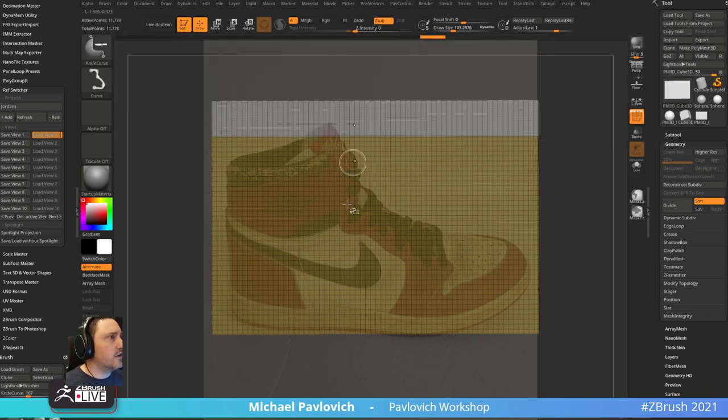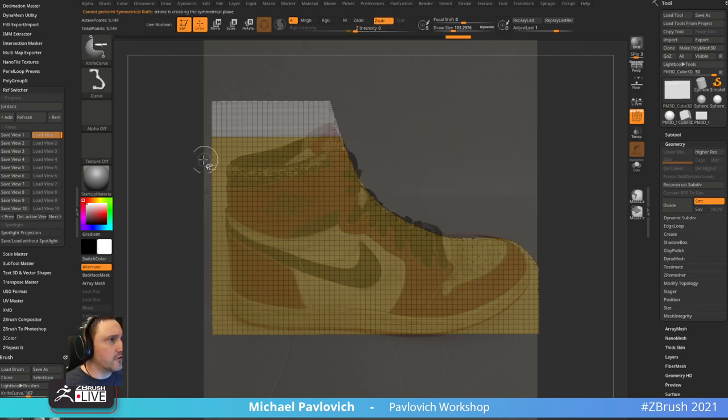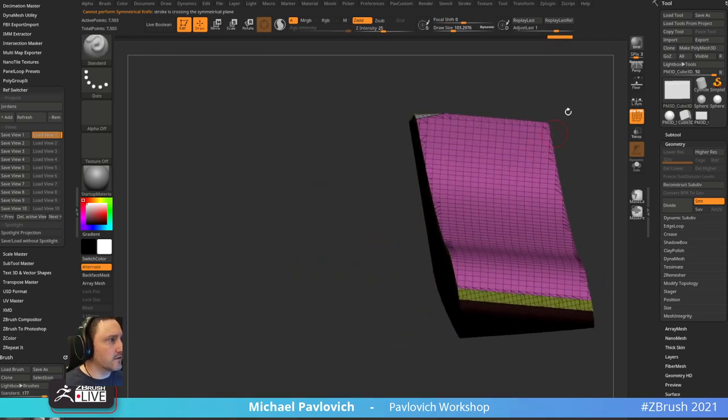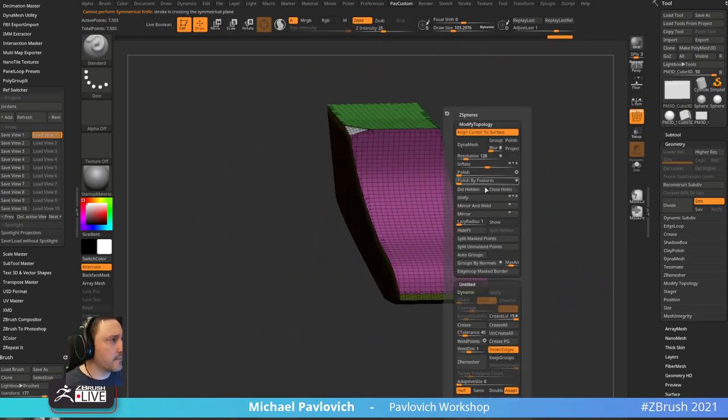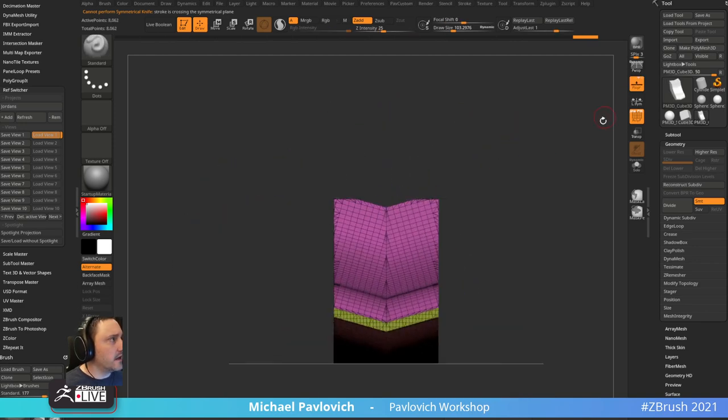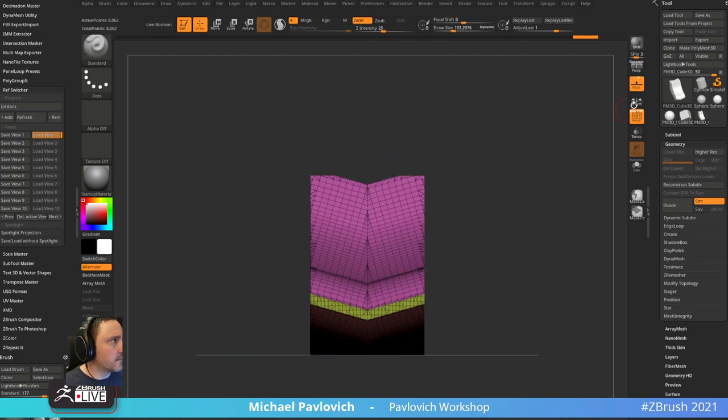Hold down Ctrl Shift, go in here to knife curve. And then we're just going to go through and start carving in the shape of the shoe, maybe like so. And there we go. There's your shoe. How awesome is that? Now, I am going to do a quick geometry modify topology mirror and weld across the x-axis here.